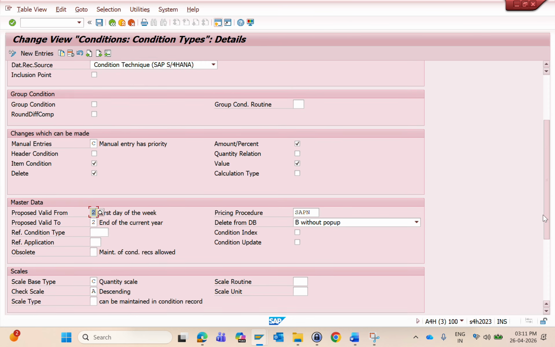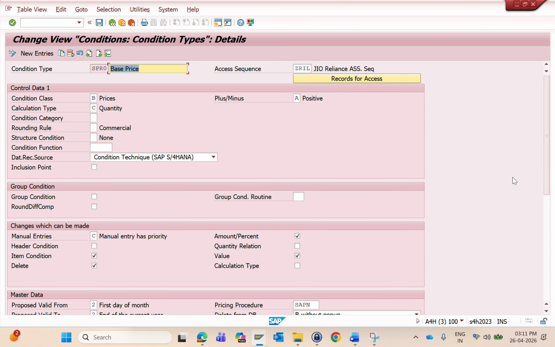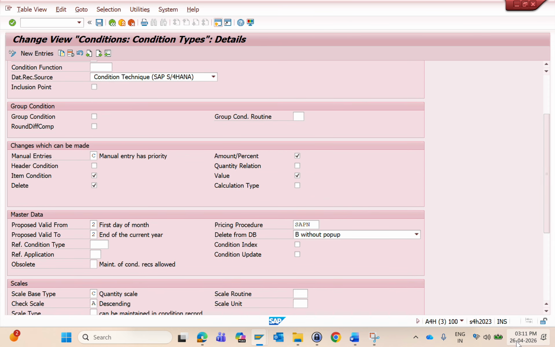So first day of month, what is that? First of April, 1/04, right? And end of the current year, 31st December 2026. Let me save it.